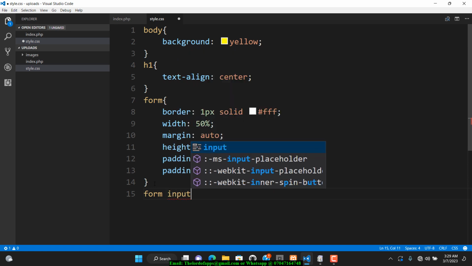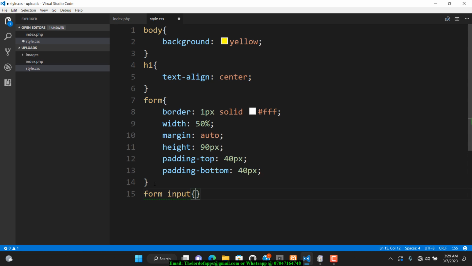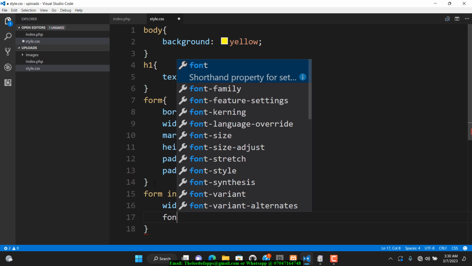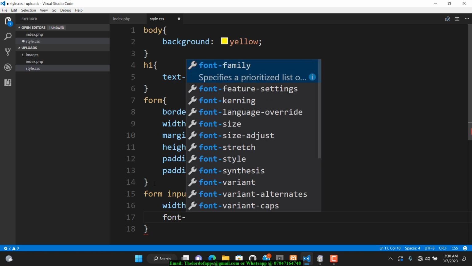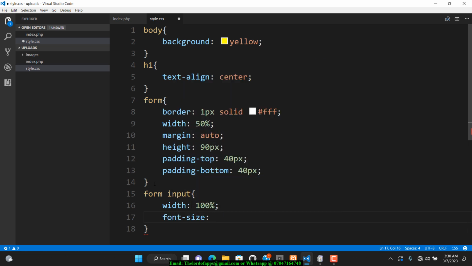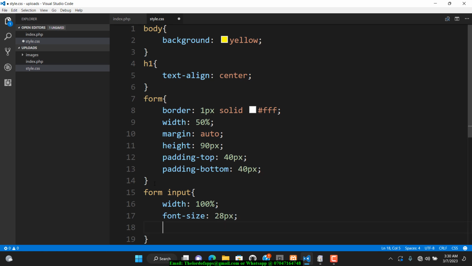And what I want to do with the input right now is quite simple. So I'm going to set the width of the input fields to 100% so that they will be on separate lines. Okay, they will be on separate lines. And I want to increase the font size. So let's say the font size is going to be 28 pixels, and after that we need to set the padding.